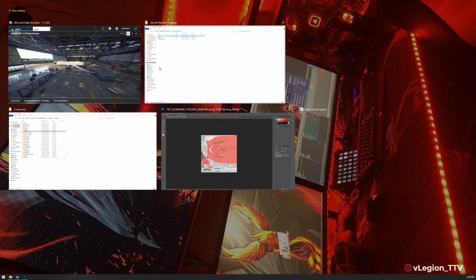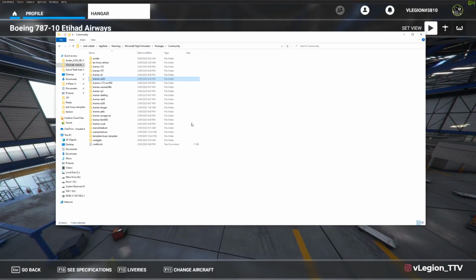to our file manager. Now, as you can see here, I have already opened up my community folder. For those of you who don't know where this is, it's in your AppData folder under Roaming and then Microsoft Flight Simulator. If you're using the Xbox Game Pass edition of this game, it may be in a different location. All the locations are listed below in the description.